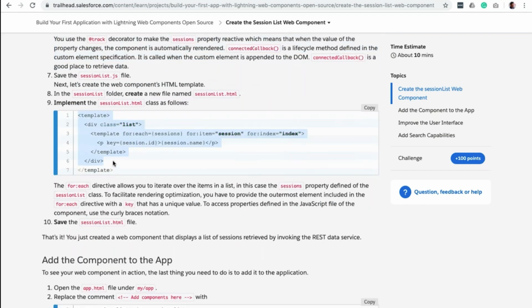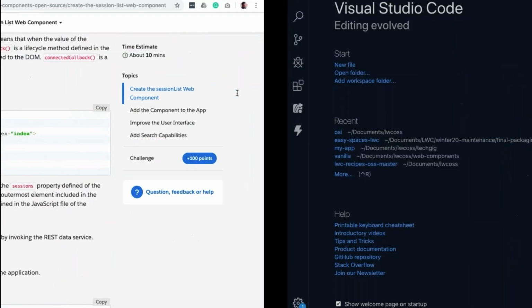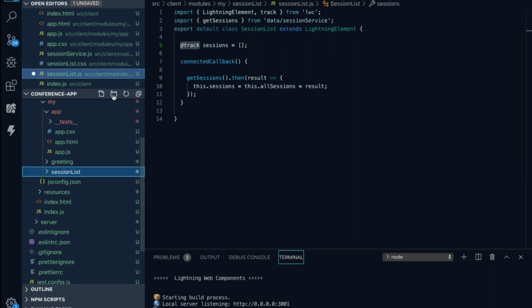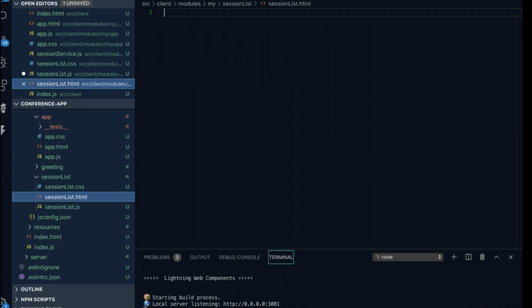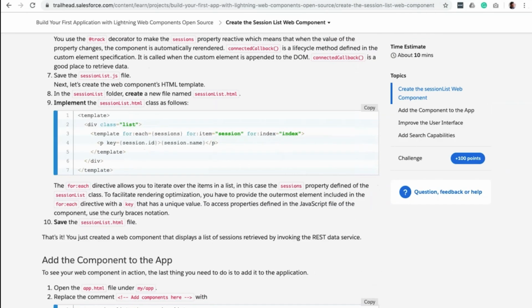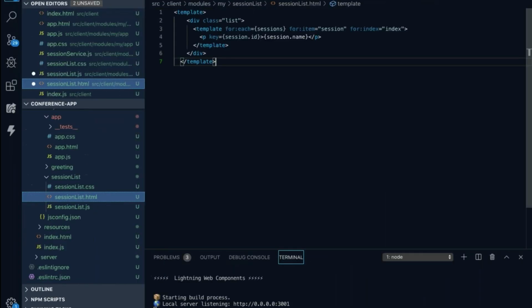Now coming into the HTML. Let's create the view for that. Inside my session list folder, I create a file for HTML this time, and paste it. So what is happening in here? You have the template tag as usual. You have a lot of HTML content.